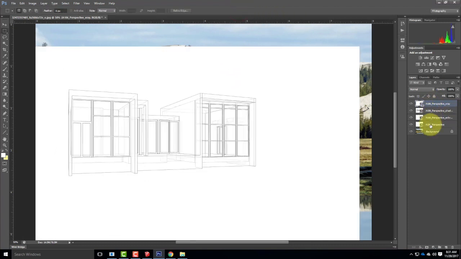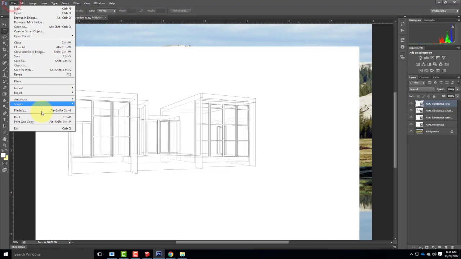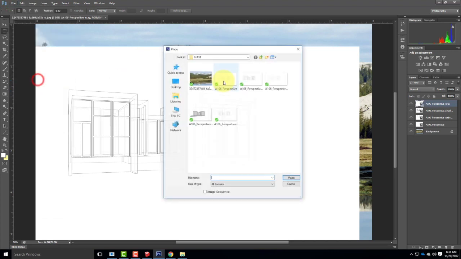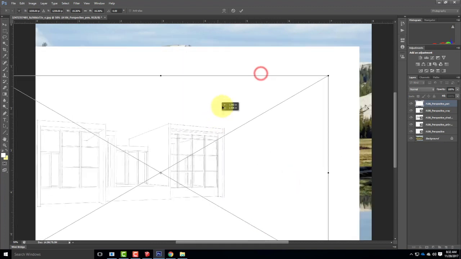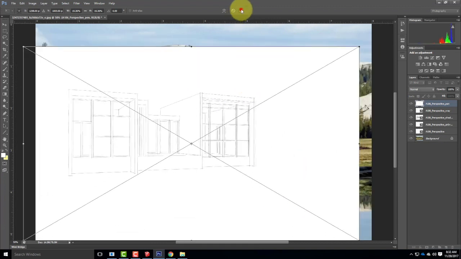And did I get them all? 1, 2, 3, 4. What am I missing? I got shadows, X-ray, airbrush, pen. I skipped pen. There we go. All right, so that's in there.